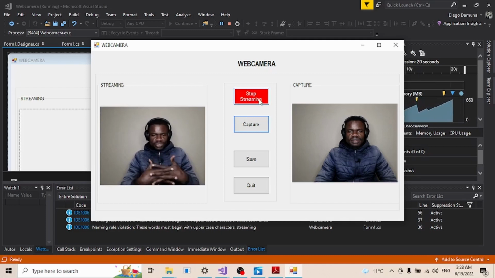Now we are able to stream and to capture, but now we also need to be able to save the picture that we streamed and captured. We need to save it into the computer that I am using. How do I go about that? Well, let me put in the code that will help us save the picture that we just captured from our screen to my computer.